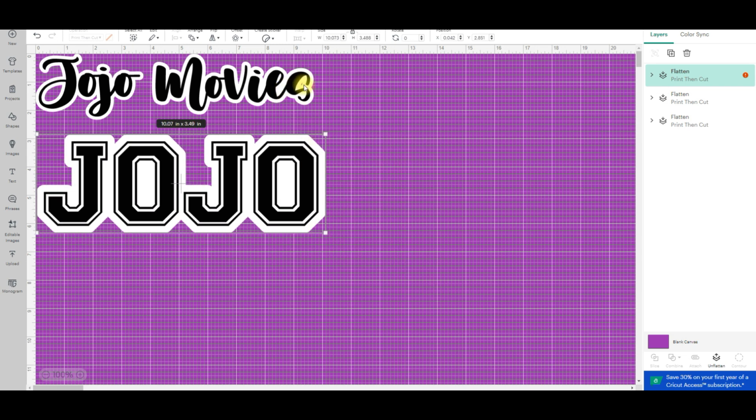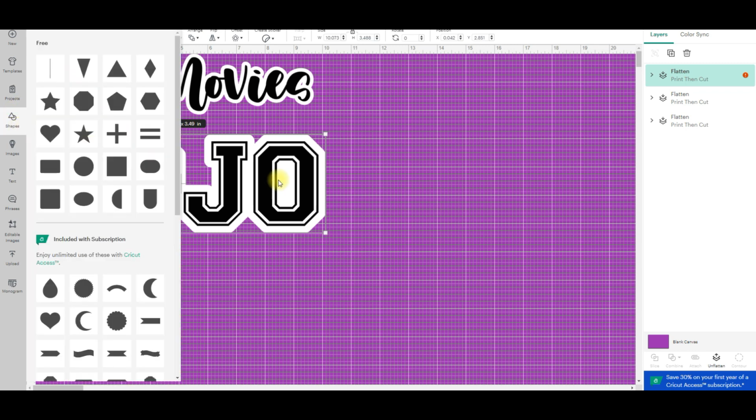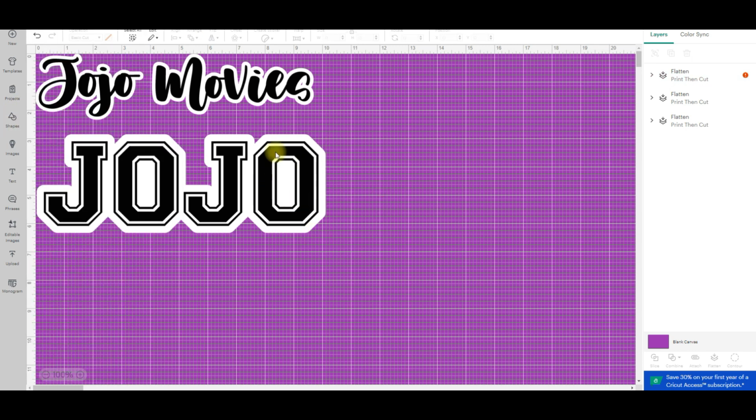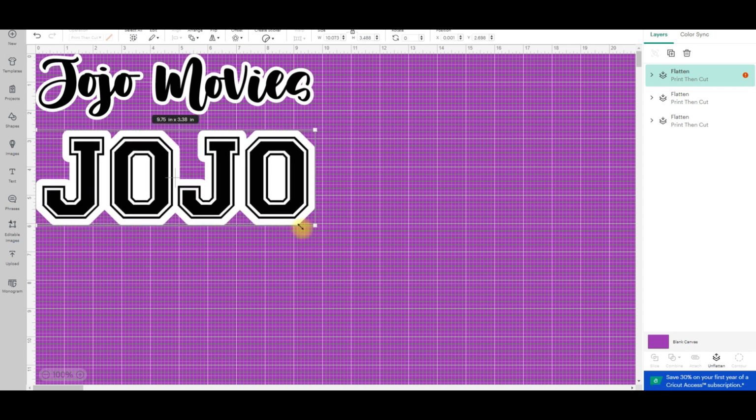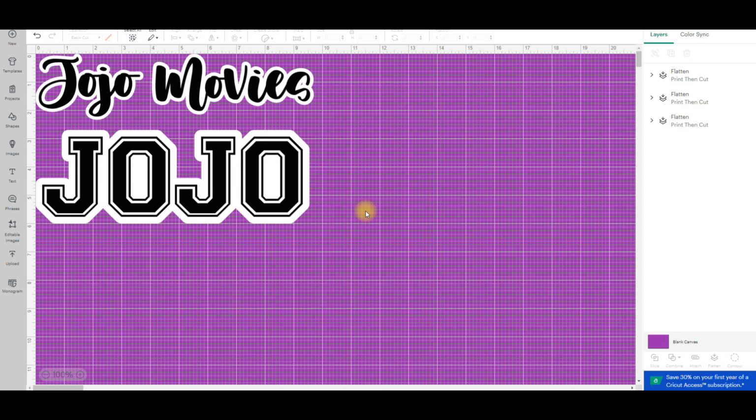I could have done that over here. You can use a circle. Really, it's just about finding a shape that's close to what you need to cover up a hole, and then you just need to make sure that you change it to the same color as your offset, and then that'll clear that whole thing up. So that is how to download a font and then get it over into your Cricut Design Space.